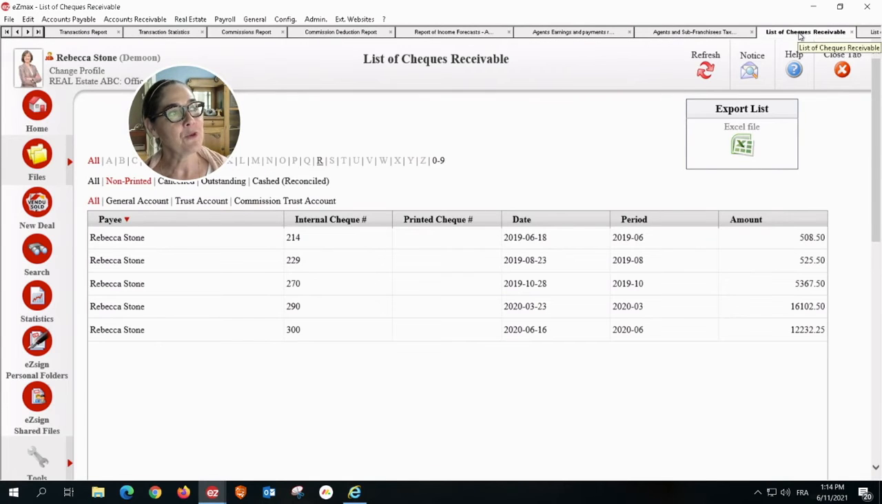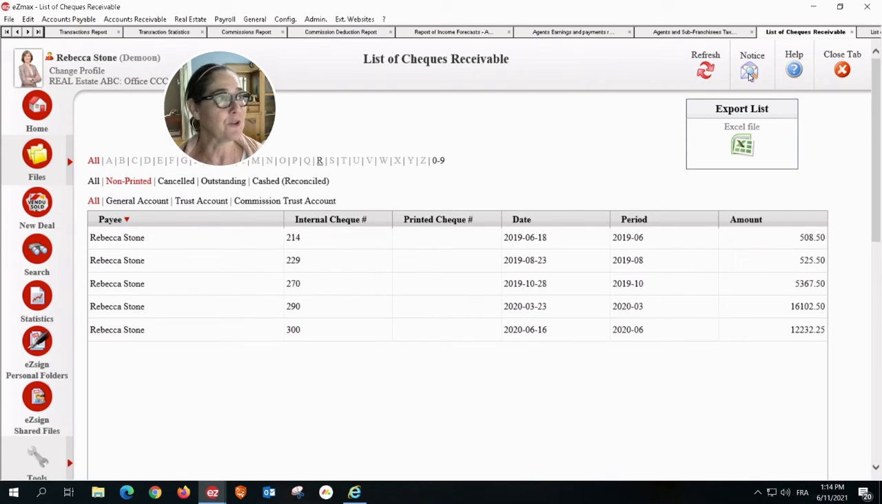And then if we look at the next item, it's the list of checks receivables. So what is outstanding in terms of payments? So what are, whether, and we say checks, but it could be EFTs as well, right? So any payments that are outstanding, you could search them over here from this menu.